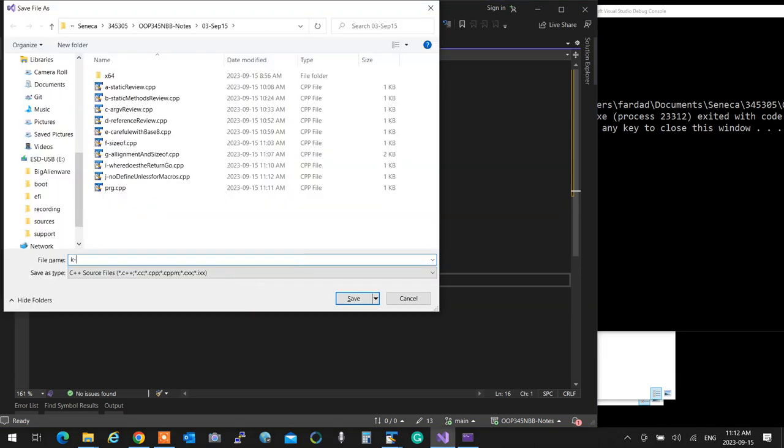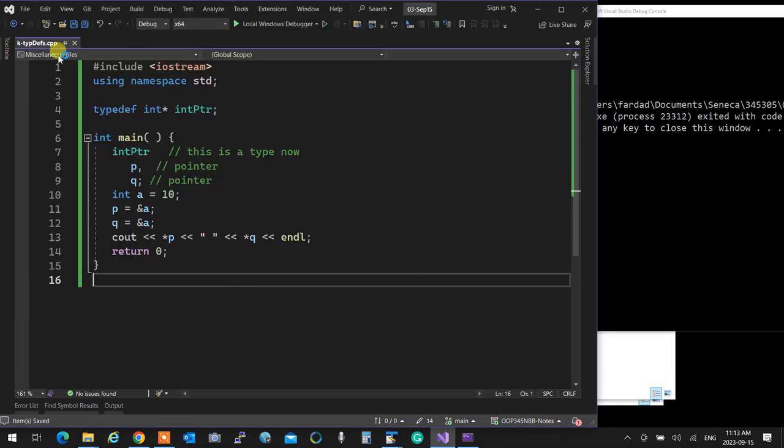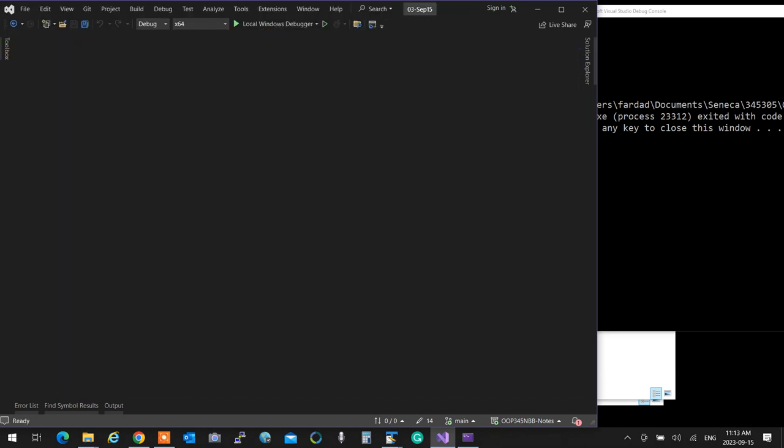Typedefs. What else? I already talked about what the point of typedef is. I don't need to explain it, right? When you have very long types you want to use over and over, you use typedef.